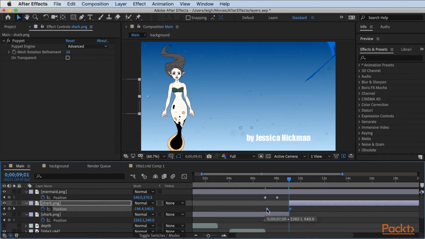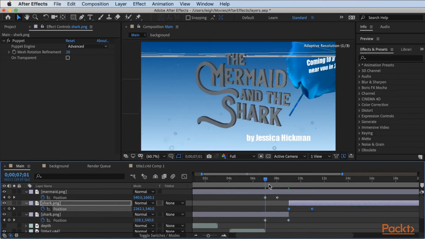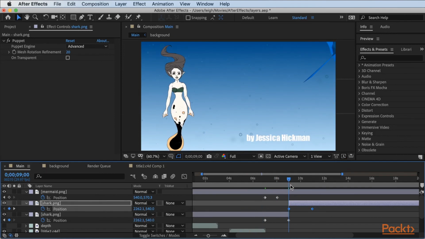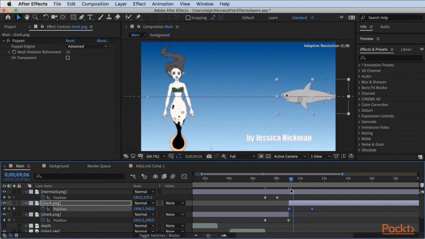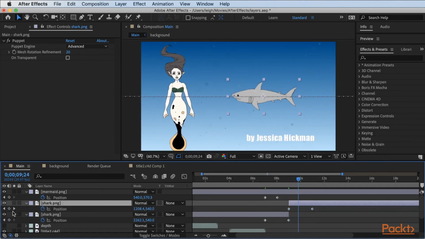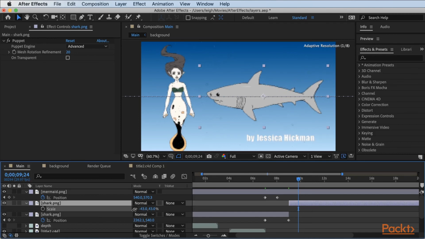And when I move the keyframes into position, you'll see that the shark comes on the screen and then turns around and comes back. Now, to make him look like he's getting closer, let's scale up this shark. So with it selected, I'm going to type the letter S to open up the scale option, and I'll scale him up to about 43%.